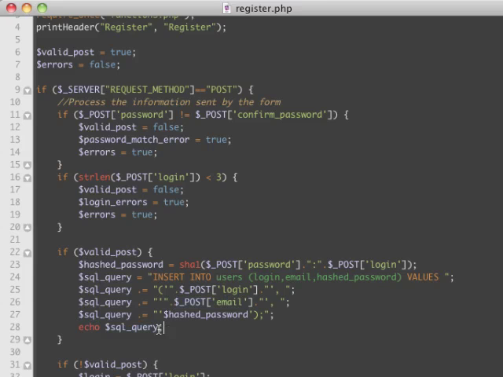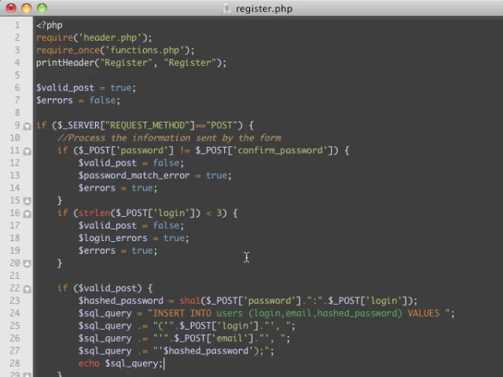So the next step is to actually run the query to insert this into the database. Okay, now to run the function, the first thing that we need to do is call the connectDB function.